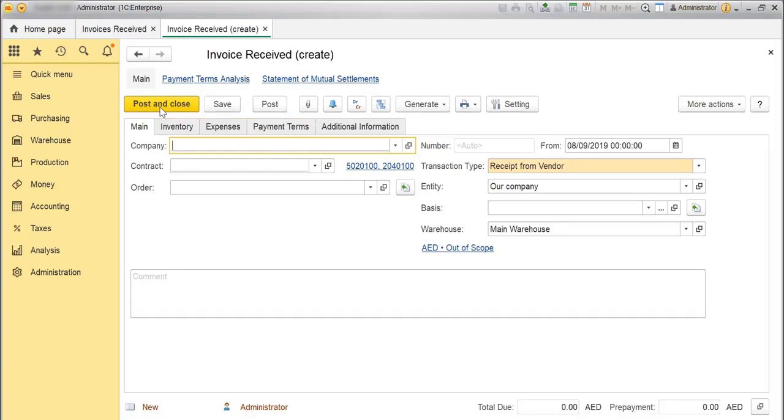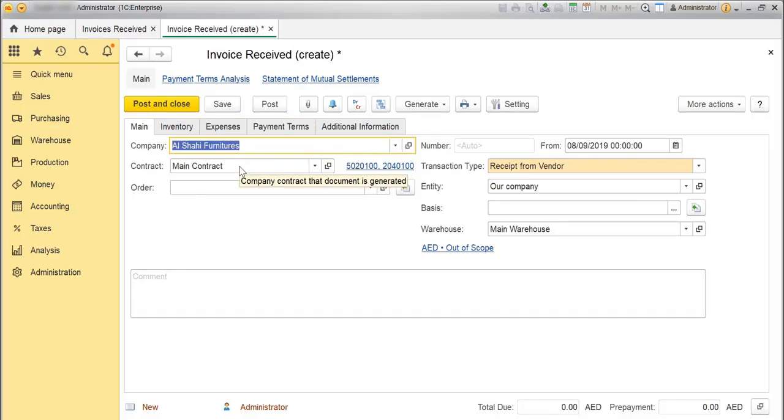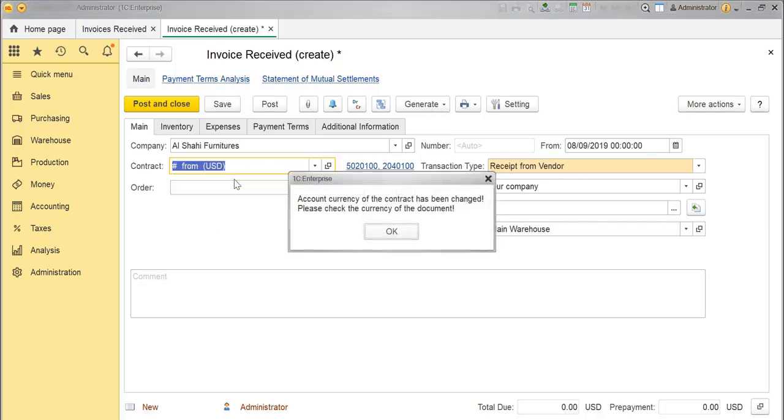Let's begin with the main tab. Select the supplier. Choose the relevant contract from the list of contracts available. If it's an import, mostly it will be of a different currency than your national currency. Let's select the relevant one.